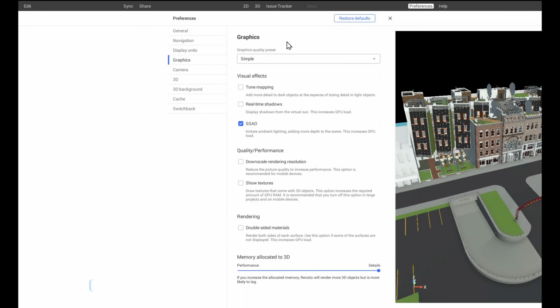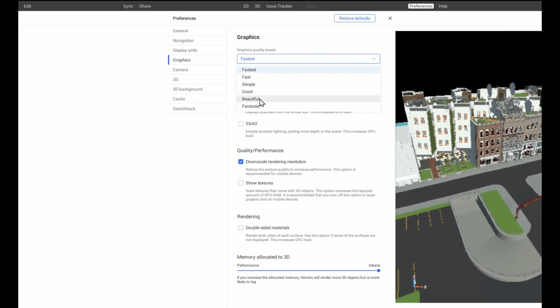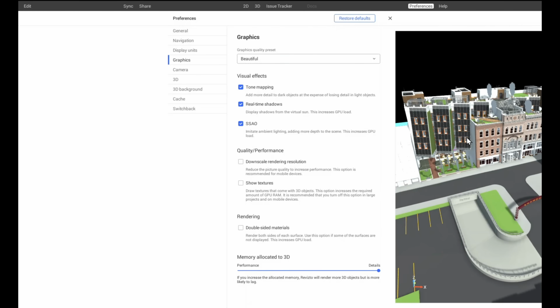When you go to graphic, there's a few different options here. So this one basically gives you how beautiful, let's say, the graphic is versus not. So if I go to the fast, you can see it's not going to pay more attention to the graphic, but the performance is going to be high. So the more that I go up, like beautiful, you can see a little bit more rendered.